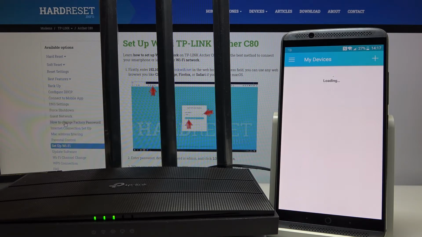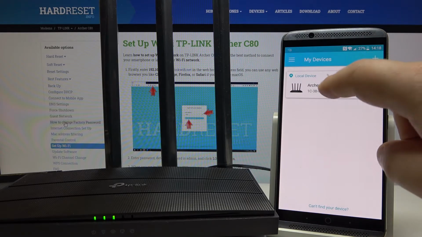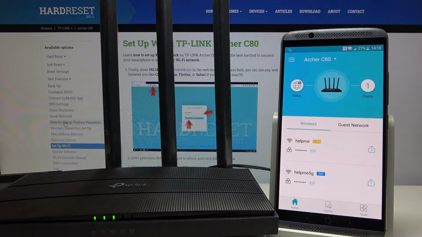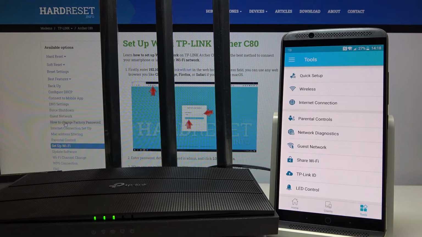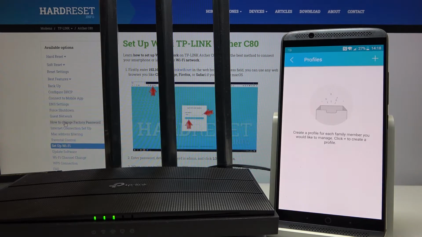Wait a moment. Click on your router name to access it. Then you need to tap on the tools and on the parental controls. Parental controls is a very useful feature when you want to block some specified websites like YouTube or Facebook.